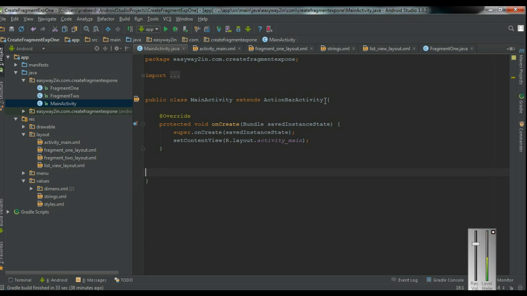Okay, and if you're using the v4 library, you can use the fragment activity. And if your application supports Android version 3.0 and above, you can use activity instead of action bar activity or fragment activity. So here I use the v7 support library, so I use the action bar activity.